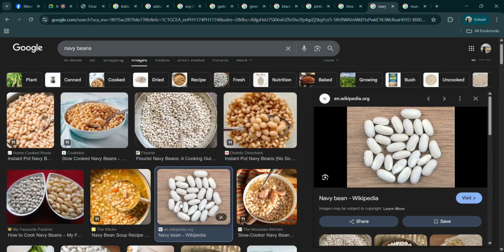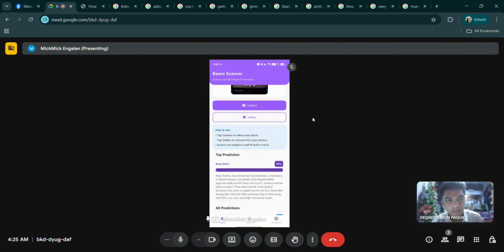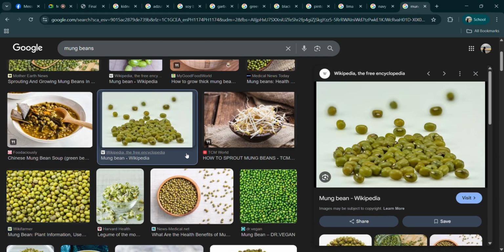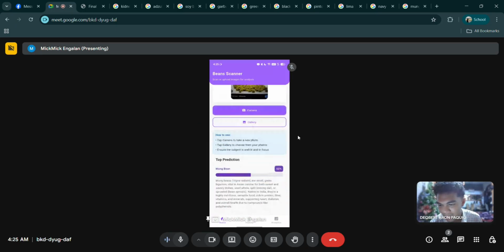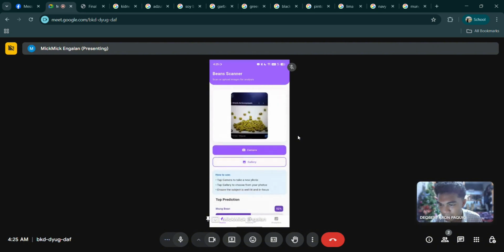again. Another picture. Just scan. Oh my god, super. Then look here, 99%. Then last is munggo. Mung bean. What's this? So mung bean is 52%, but still it's the highest compared to all beans, all predictions.